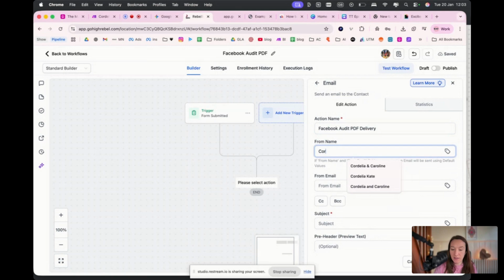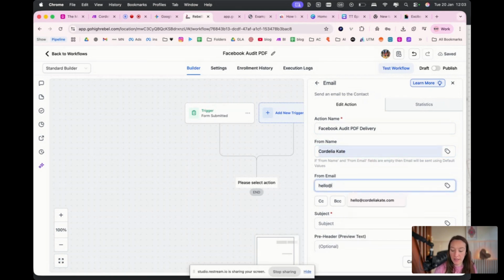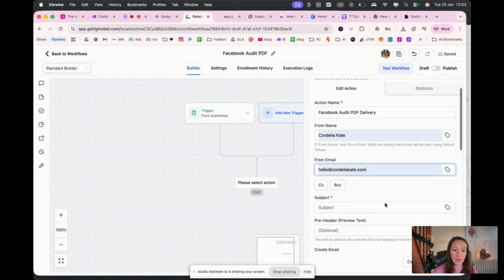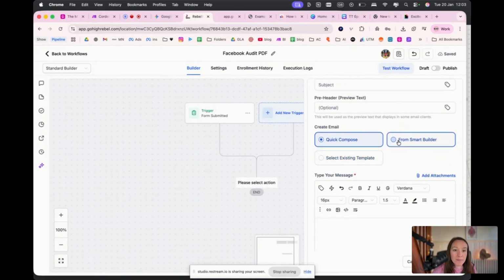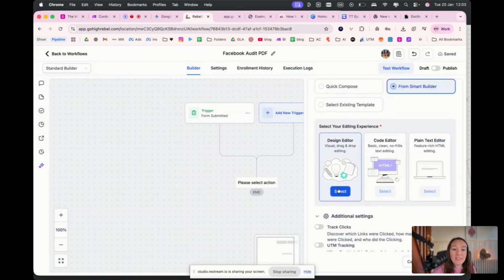Name is going to be Cordelia Kate. From email, hello@cordeliakate.com. And then I'm going to use the Smart Builder because it's nicer. And we're going to select this here.